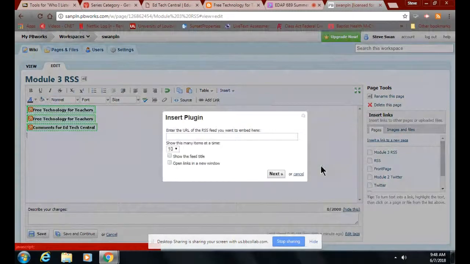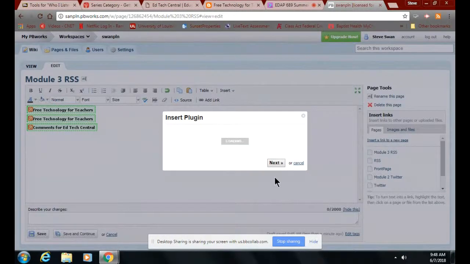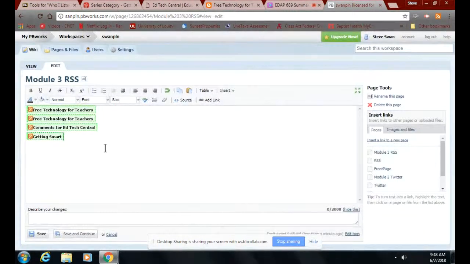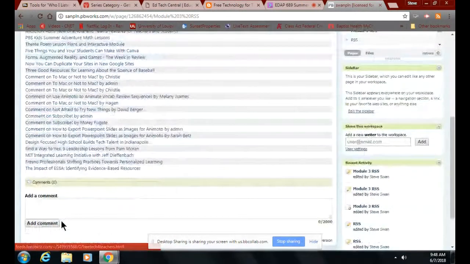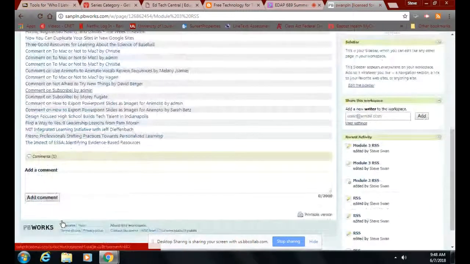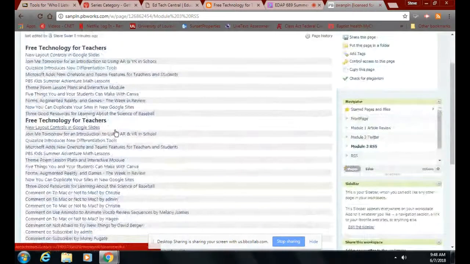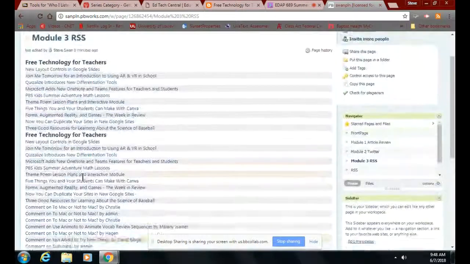HTML gadgets, RSS feed, paste. I'm going to tell it 5. Next. There it is. Now, this time when we go out and save this, this is the only complaint that I have about, it didn't show up. That's interesting.